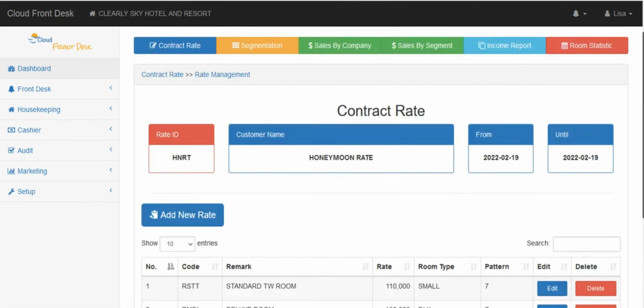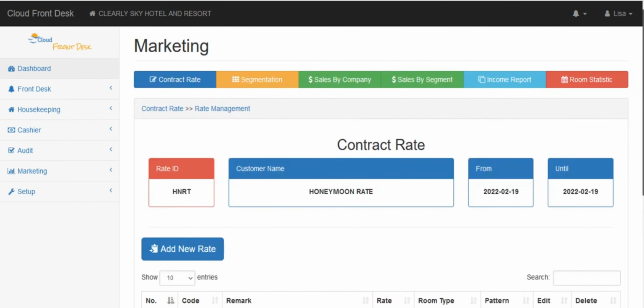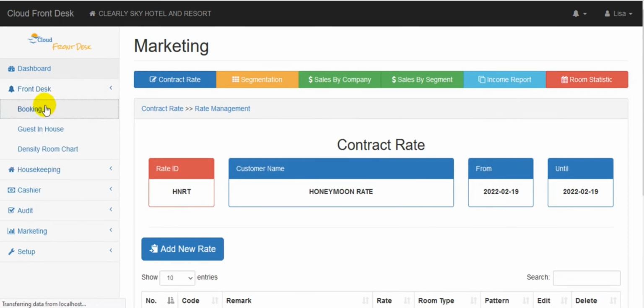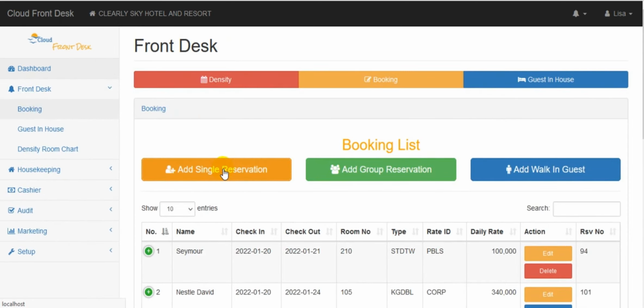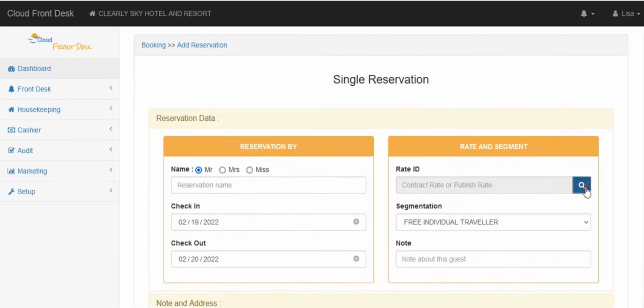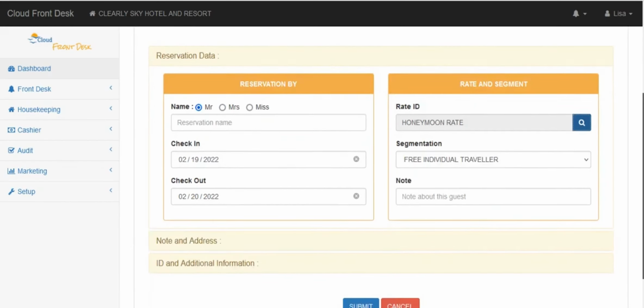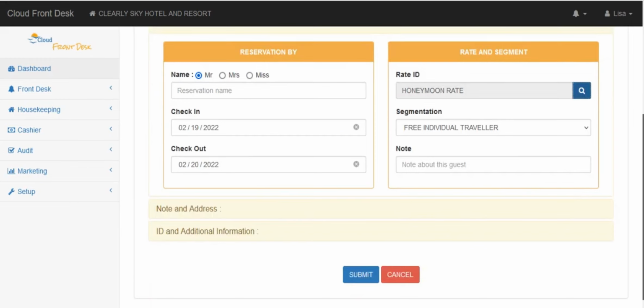That's how to enter the rate ID and the contract rate so that later when you make a reservation, for example, add a single reservation, and you choose the honeymoon rate, the system has automatically saved the contract rate that we selected earlier, so it immediately chooses the price that has been determined at the honeymoon rate.